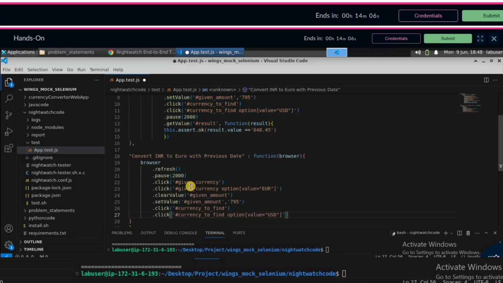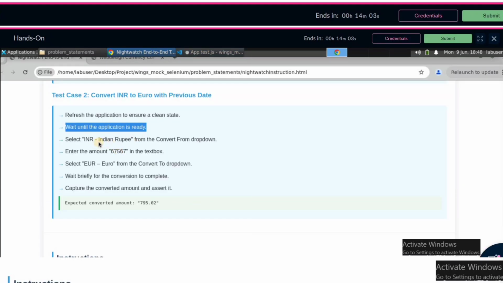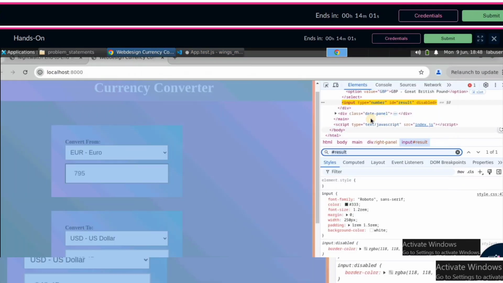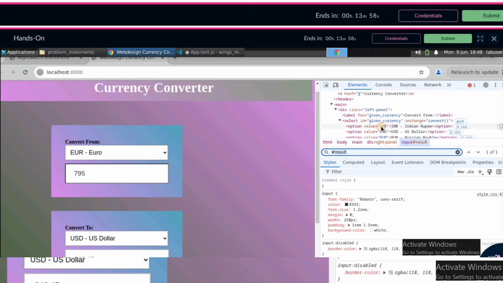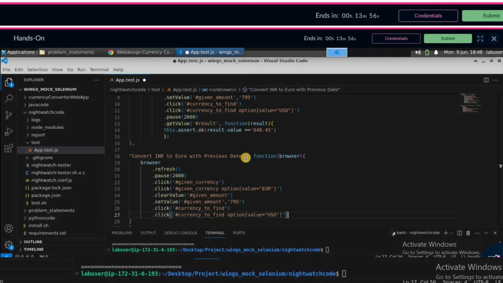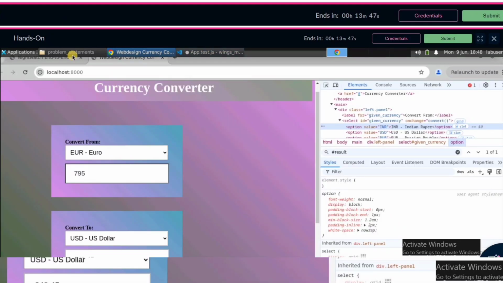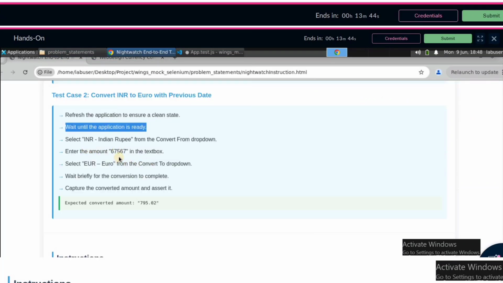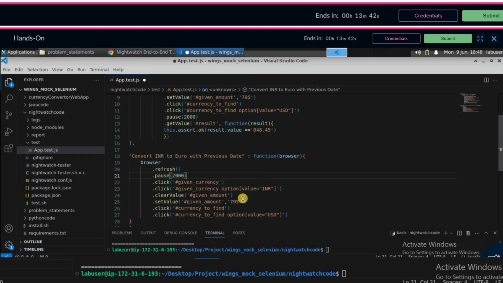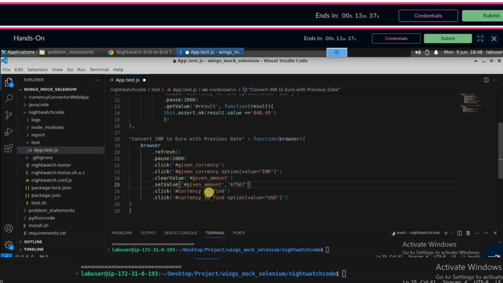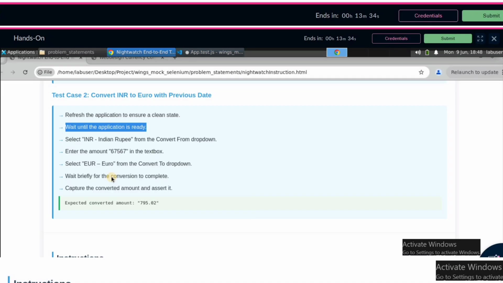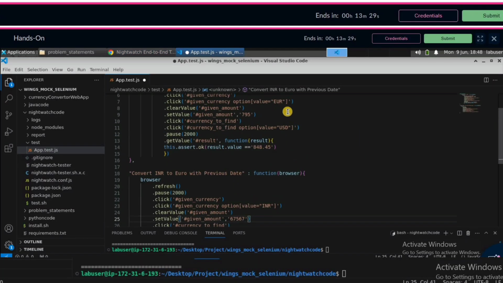Let's see. First, we have to select Indian rupees. Go there, Indian rupees, this INR. This is fine. So first we will give INR, and what value will we give? 67567. Then currency to find, and which converter do we have to use? We have to use euro, so it should be EUR. I will copy from here.